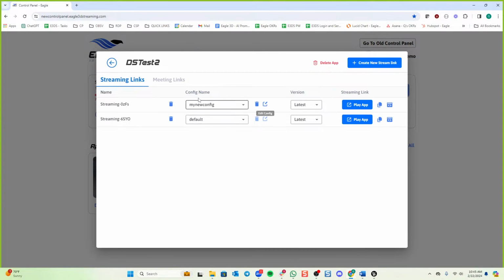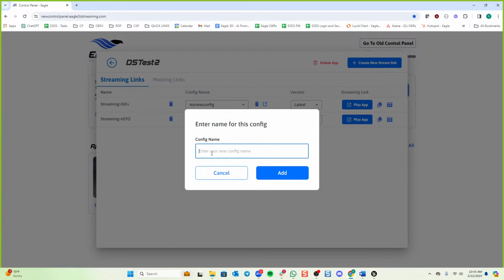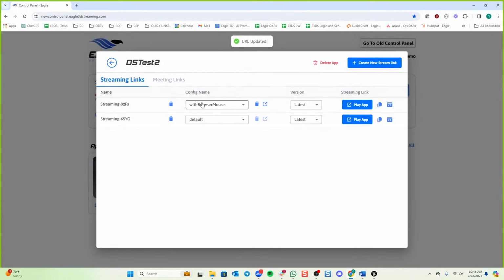The first is to create a config, and you'll have to create a new config rather than use the default, because with the default you're not able to modify any of the settings. So the first step is creating a new config called with browser mouse. All right, so now we have our new config.